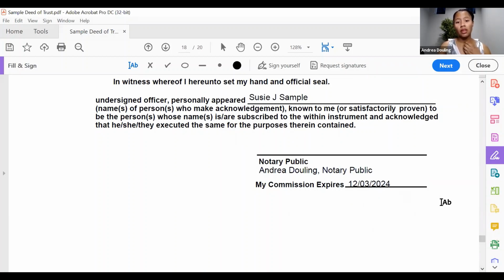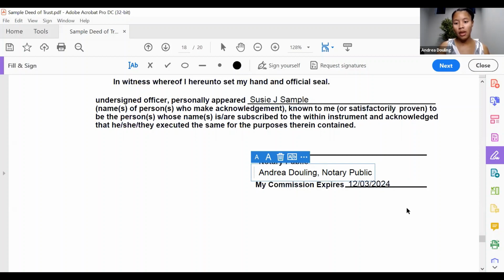And then I'm done with this one. If I find that I want to bring Susie's name down some, then I click on her name. I can move the box, and then I'm done. I can move my name to wherever I want it to be. Sometimes I can be pretty anal about this stuff, but this looks good.